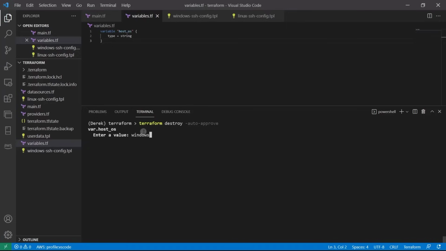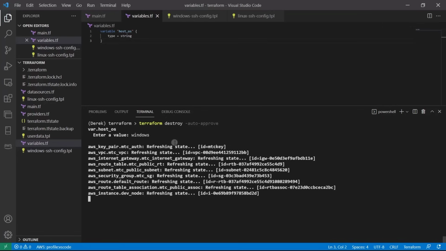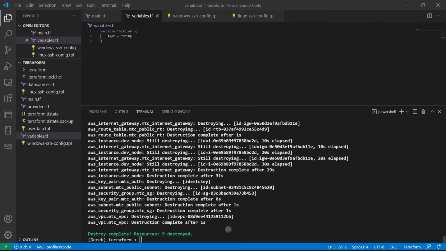If you're on Mac or Linux, specify Linux. But again, nothing really matters now because nothing is running. So go ahead and destroy this infrastructure. Pause the video and come on back whenever it's destroyed. All right, so everything is destroyed here.